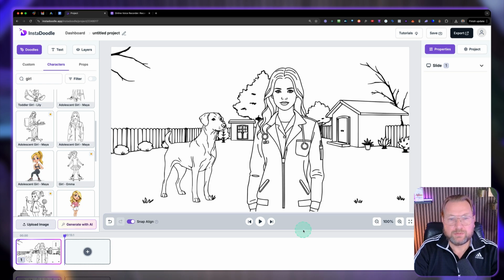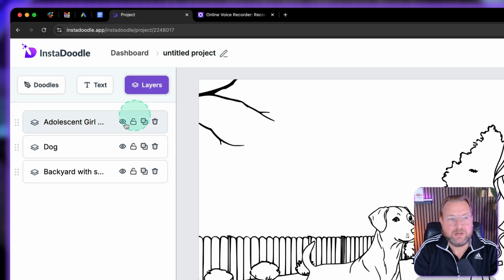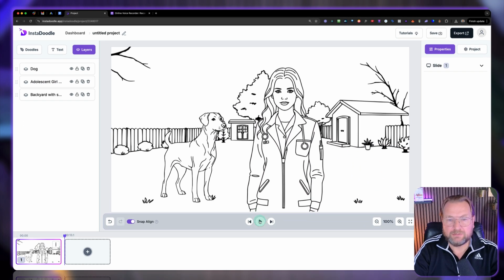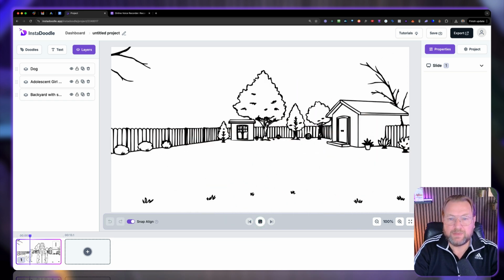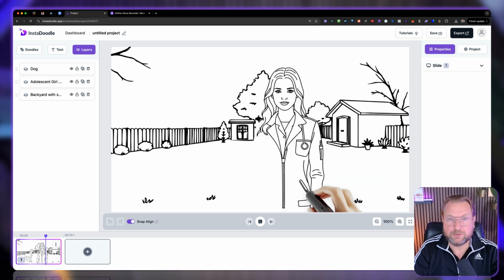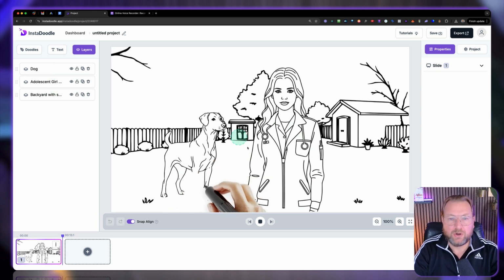So to change things in here, to change the order, we can also go to the layers part in here. So let's say we first want to draw Maya and then we want to draw the dog. We can simply change the things in here in order. And now when we play the video, you can see that first the background is being drawn. And now you can see Maya is being drawn first before the dog is being created. And this is how you can change the order of the things on your drawing.